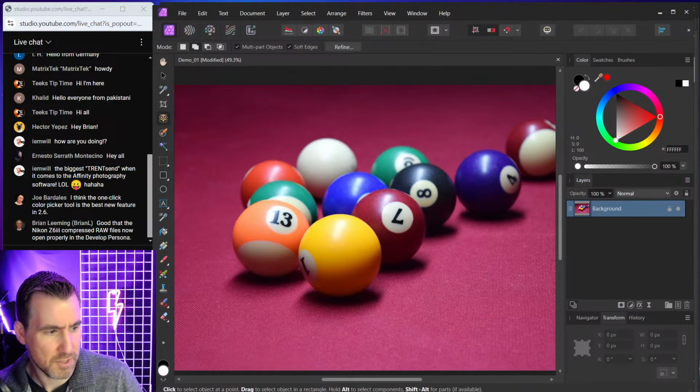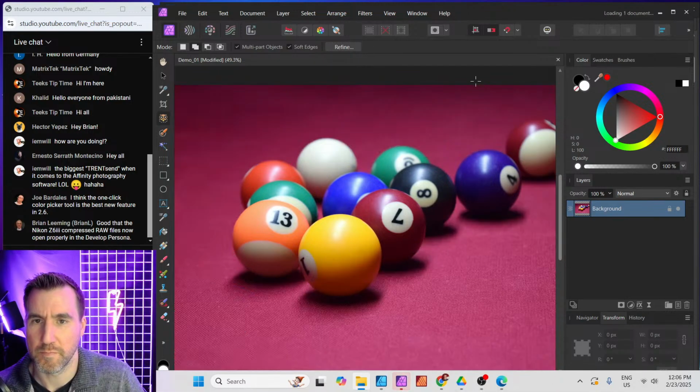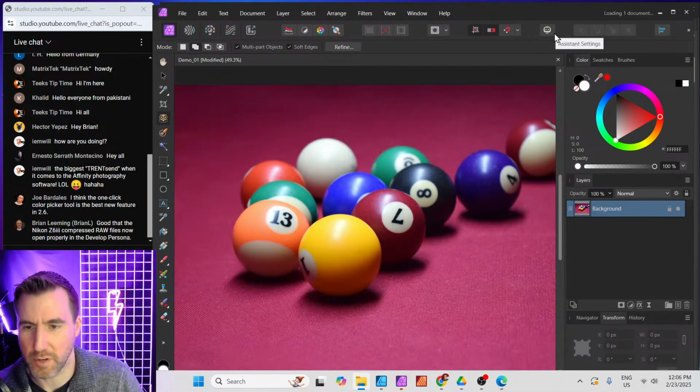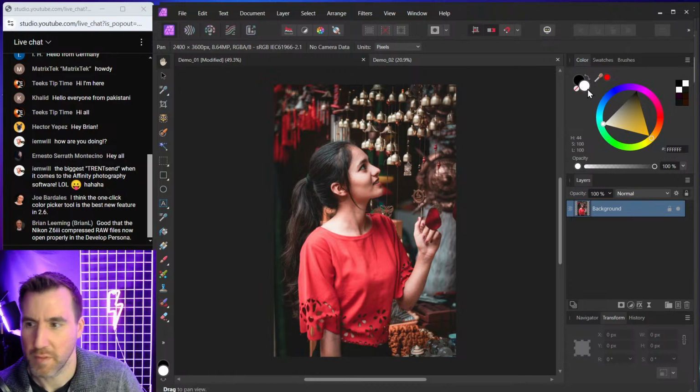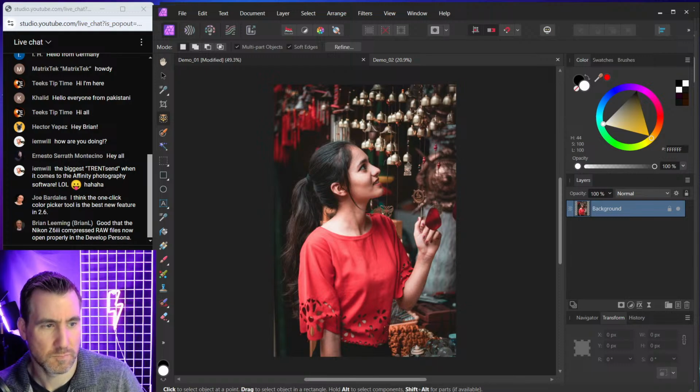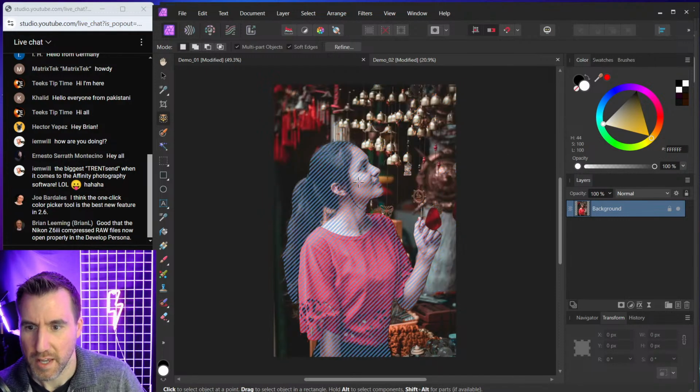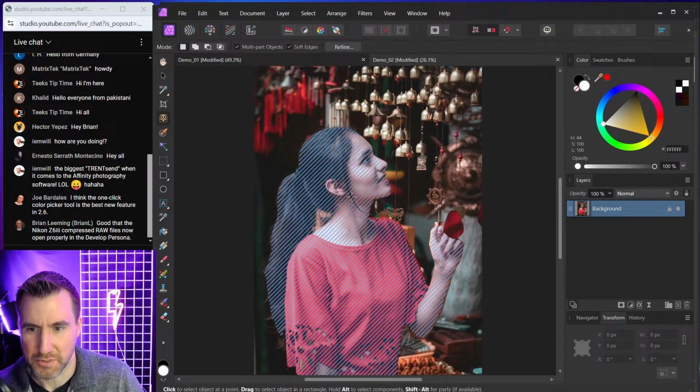So let's open another one here. And this one's more of a portrait of a person. So once again, let's click on our owl icon here. It's thinking. Yeah, and now I can hover over different parts and it selects the woman here. So let me zoom in.